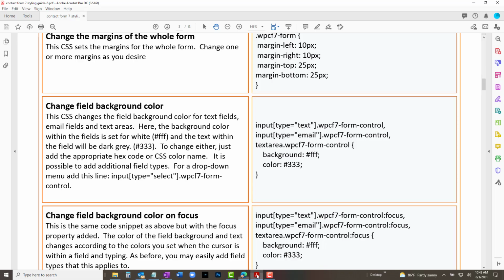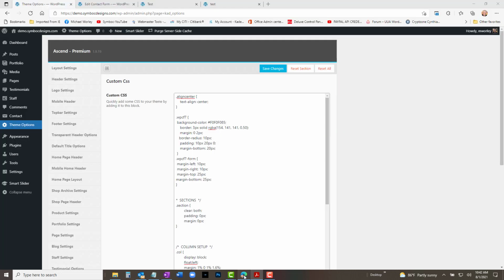We now consider change field background color. This CSS changes the field background color for text fields, email fields and text areas. Here, the background color within the fields is set for white and the text within the field will be dark gray. To change either, just add the appropriate hex code or CSS color name. It is possible to apply this to additional field types. For a drop-down menu, add this line, input type select, WPCF7 form control. Let's copy and paste it into the CSS.